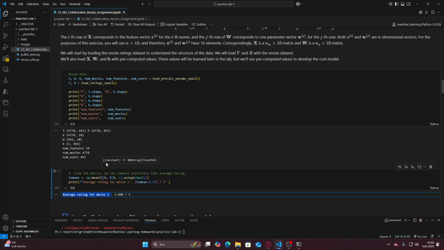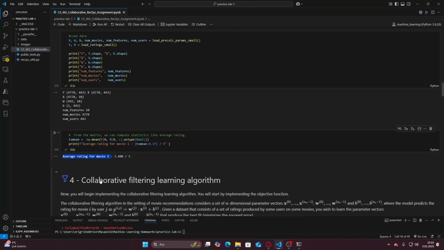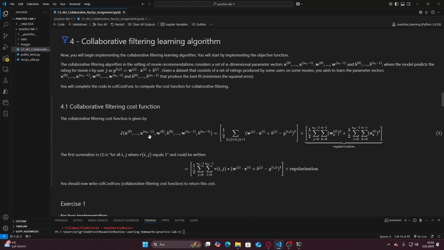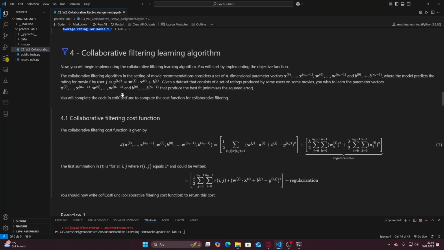Because we are taking the first element, u over t and x over t, like this one. Now the collaborative filtering learning algorithm, and we'll begin implementing the collaborative filtering learning algorithm. Start by implementing the objective function.